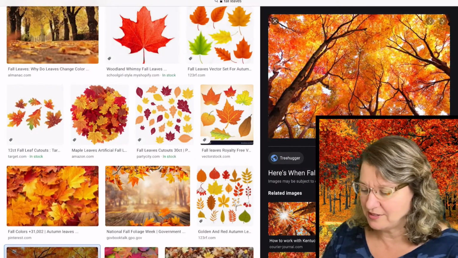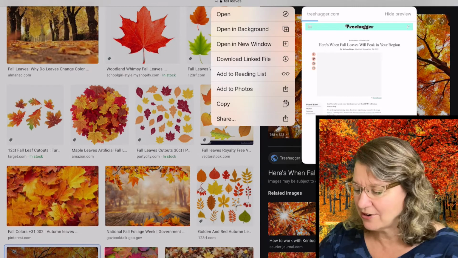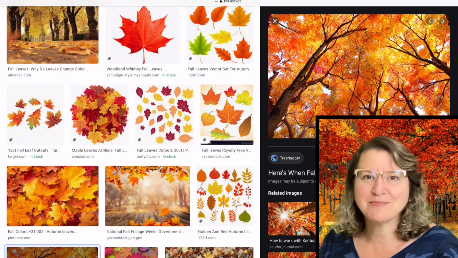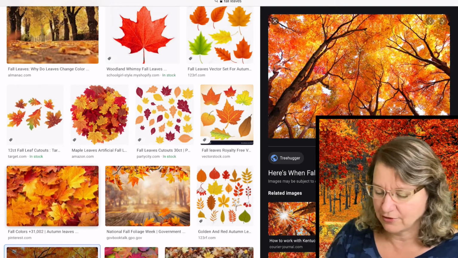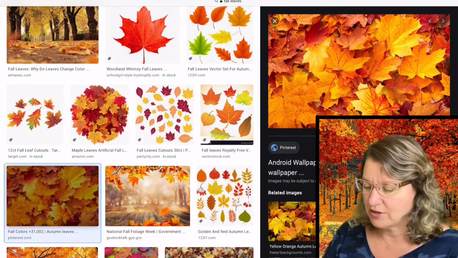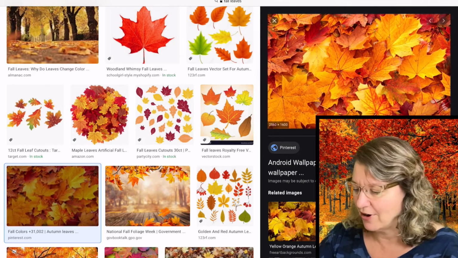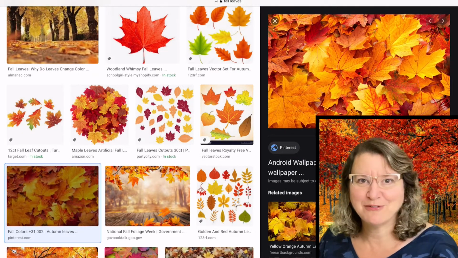Here's another one with depth. We'll see how that one works. So I'm going to hold down on the picture and add it to photos. Now let's try something that's more flat, and you'll see what I'm talking about. So let's say, for example, I'm going to choose these leaves. This will give you more of a flat background. So I'm going to hold my finger and add it to my photos.